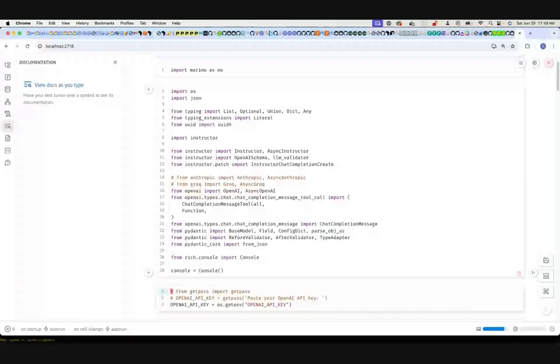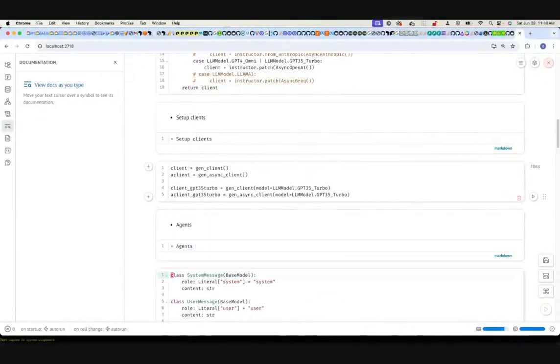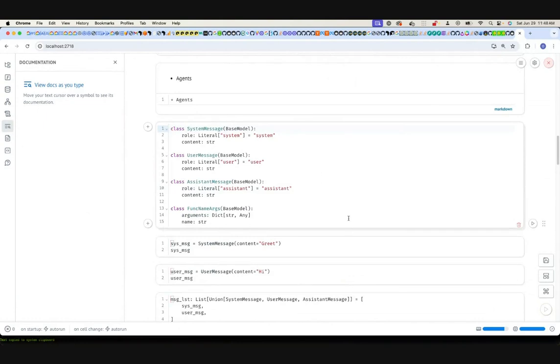Setting up the clients, and so on. And then we get into agents.